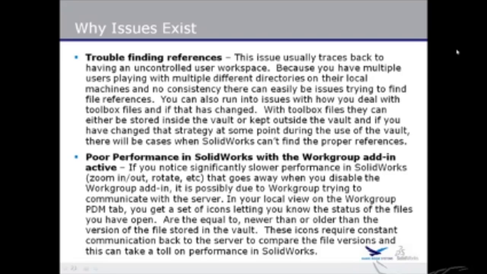It's a little equal sign, or a green circle, or a red circle, basically telling you that this file is equivalent to what's in the vault, newer than what's in the vault, or older than what's in the vault. Well, those comparison icons require your computer to continually communicate with the server to check the status of those files in case you or someone else makes a change. And that is where you could start to see slowdown and performance degradation with the workgroup add-in.